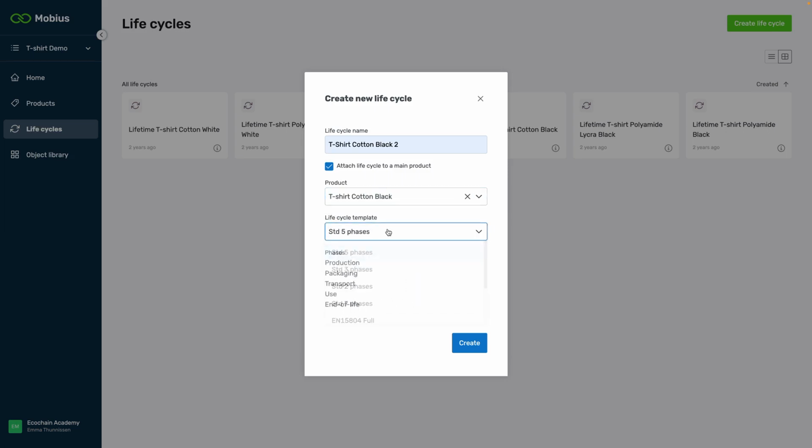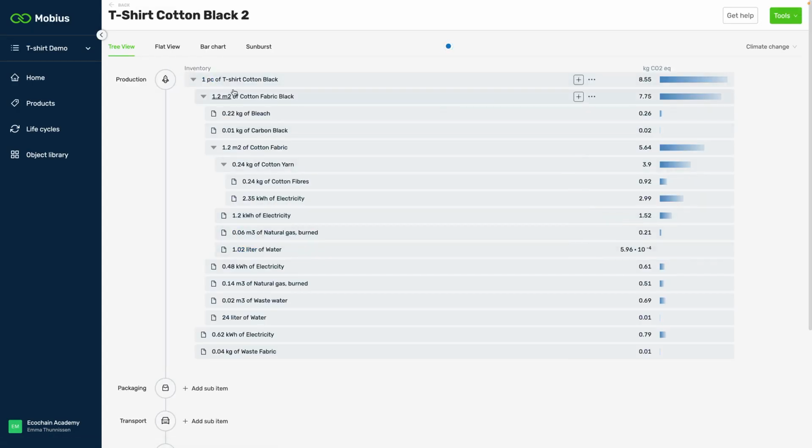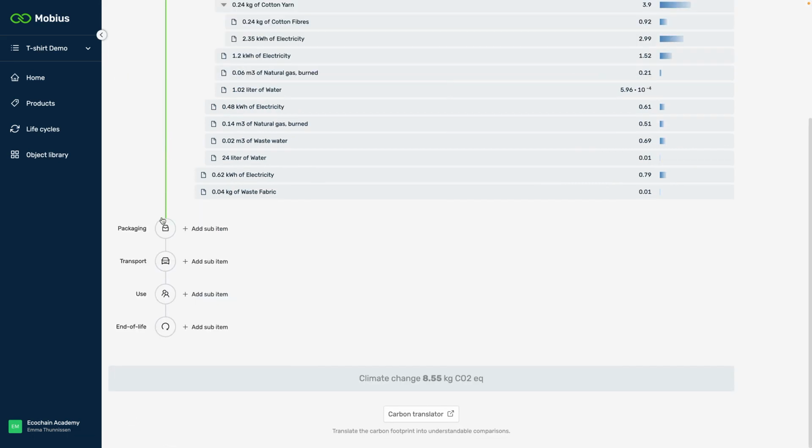Then finally, before you're done creating your lifecycle, you need to select what phases you want to include. And we have lots of different templates and you can just click through them and see whatever fits your situation best. And you can also later on adapt the template. So I will show you that a little bit further on in this video. Let's say that this one suits us best right now and create our lifecycle. So now you see that our product has already been attached automatically to the production phase. And we have some other phases here that we need to add items to.